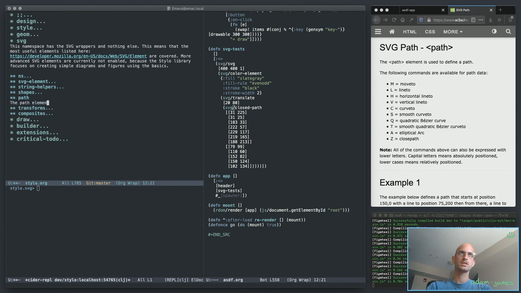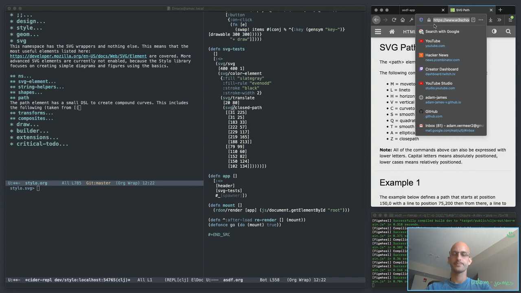The path element has a small domain-specific language to create compound curves. This includes the following. Taken from, and then here I'll put the link in there.